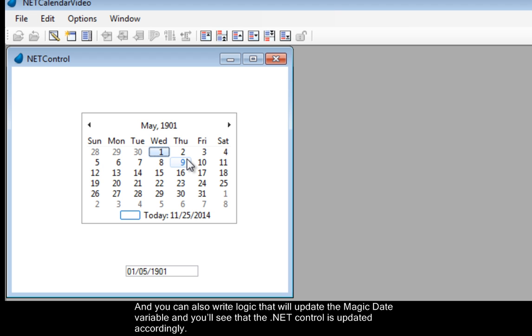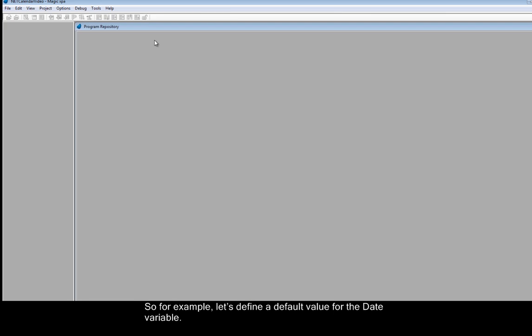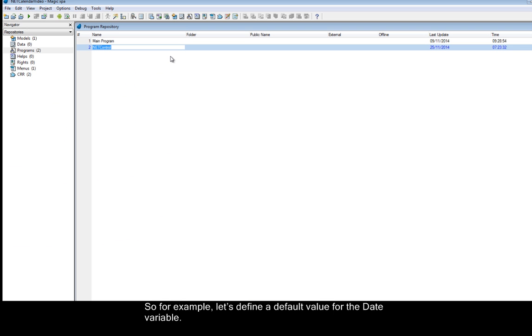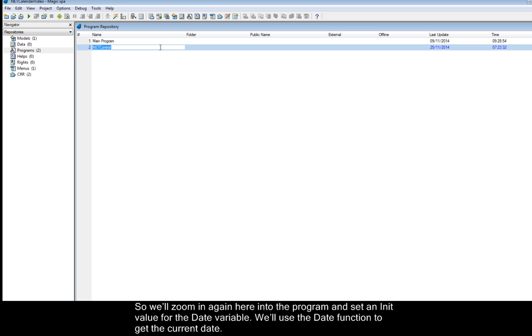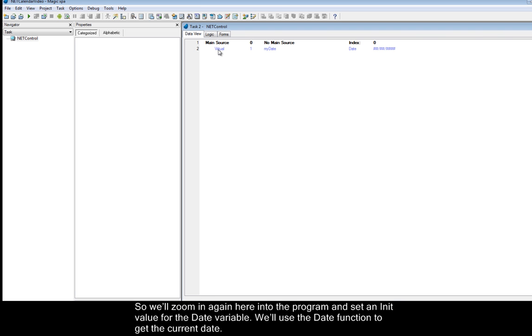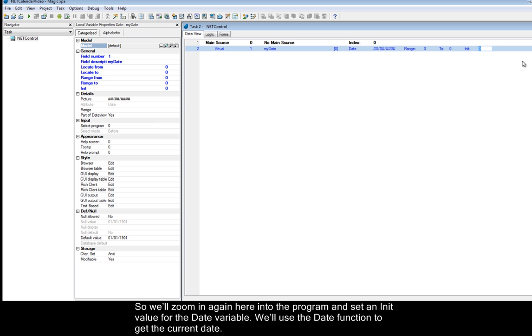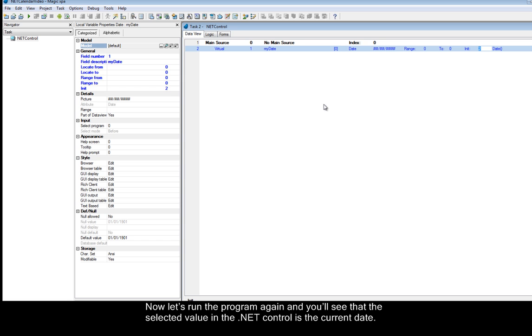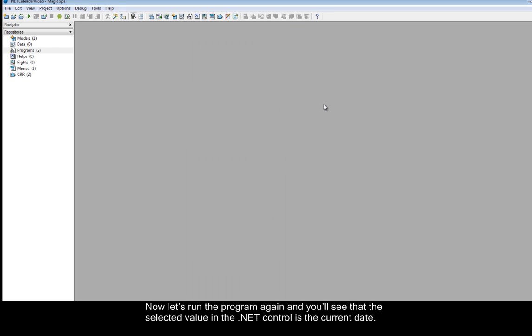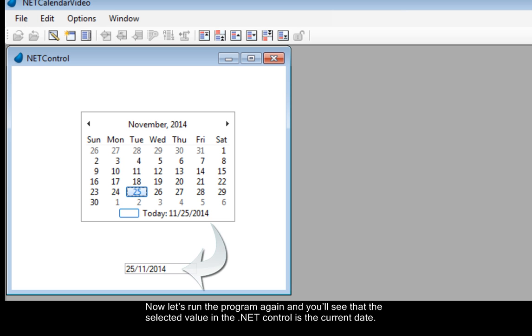And you can also write logic that will update the magic date variable, and you'll see that the dotnet control is updated accordingly. So for example, let's define a default value for the date variable. So we'll zoom in again here to the program and set an init value for the date variable. We'll use the date function to get the current date. Now let's run the program again, and you'll see that the selected value in the dotnet control is the current date.